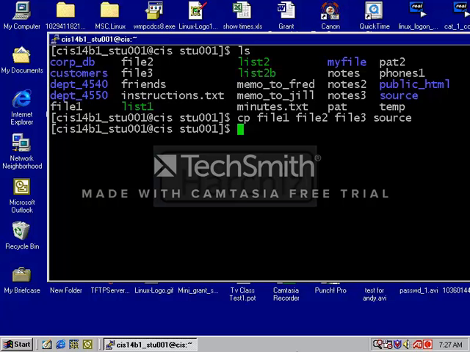Now, in order for me to see the contents that are in the source directory, remember I can use the ls command, and I can just type ls and type source, because it's relative or right below me, and press enter, and you can see that I have file1, file2, and file3 in here.